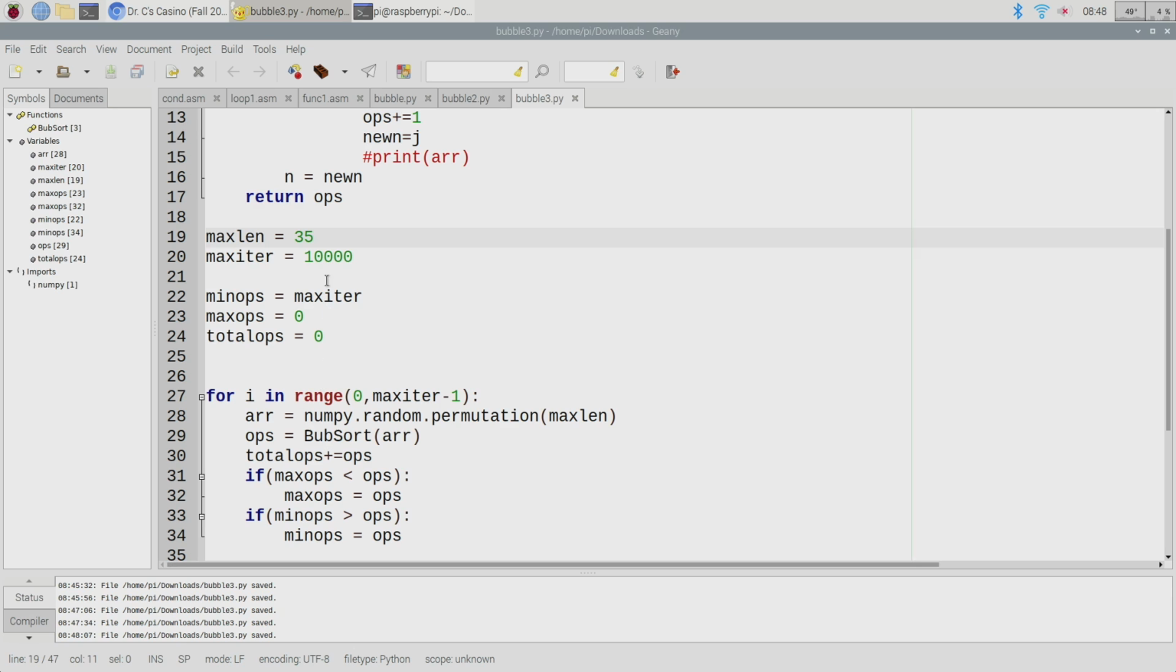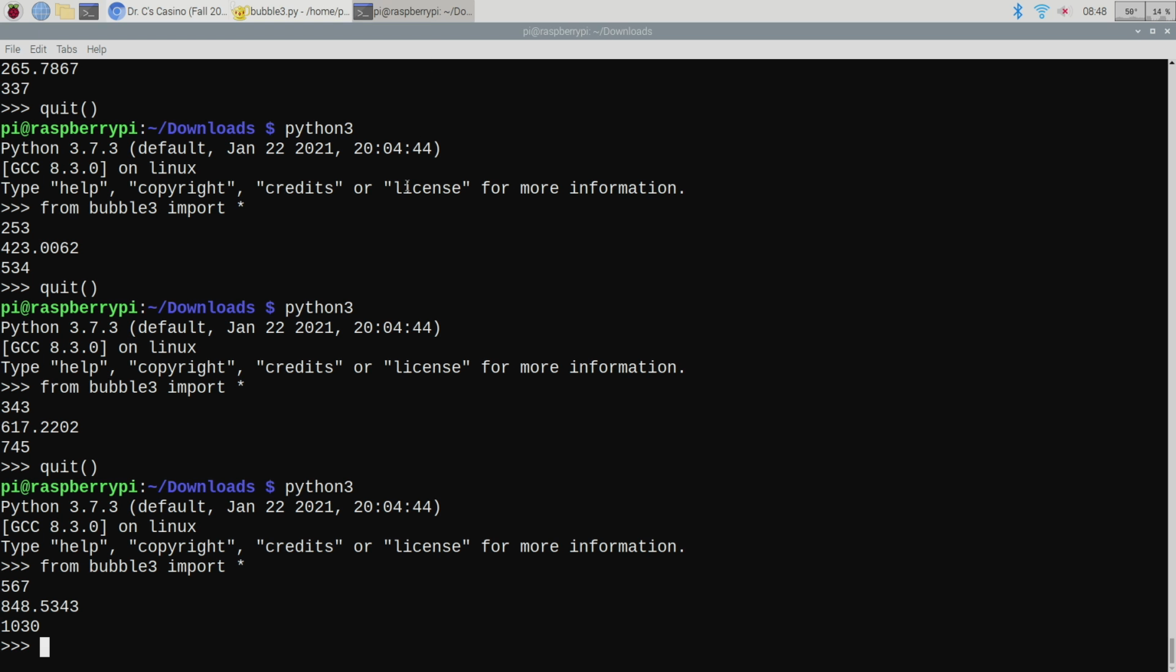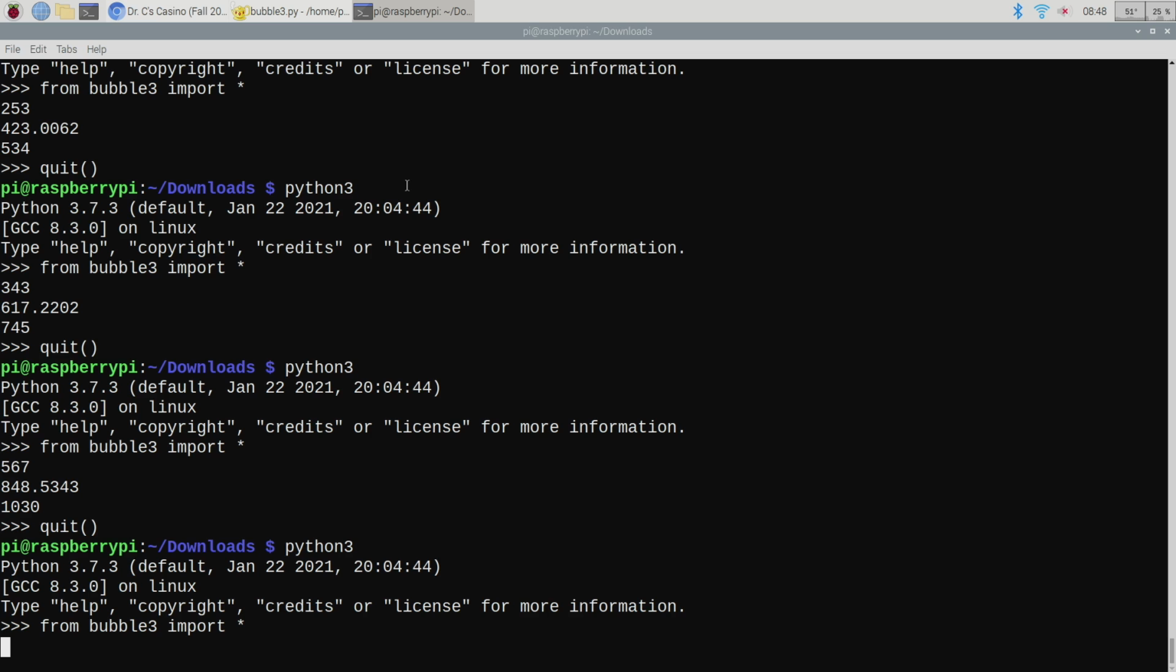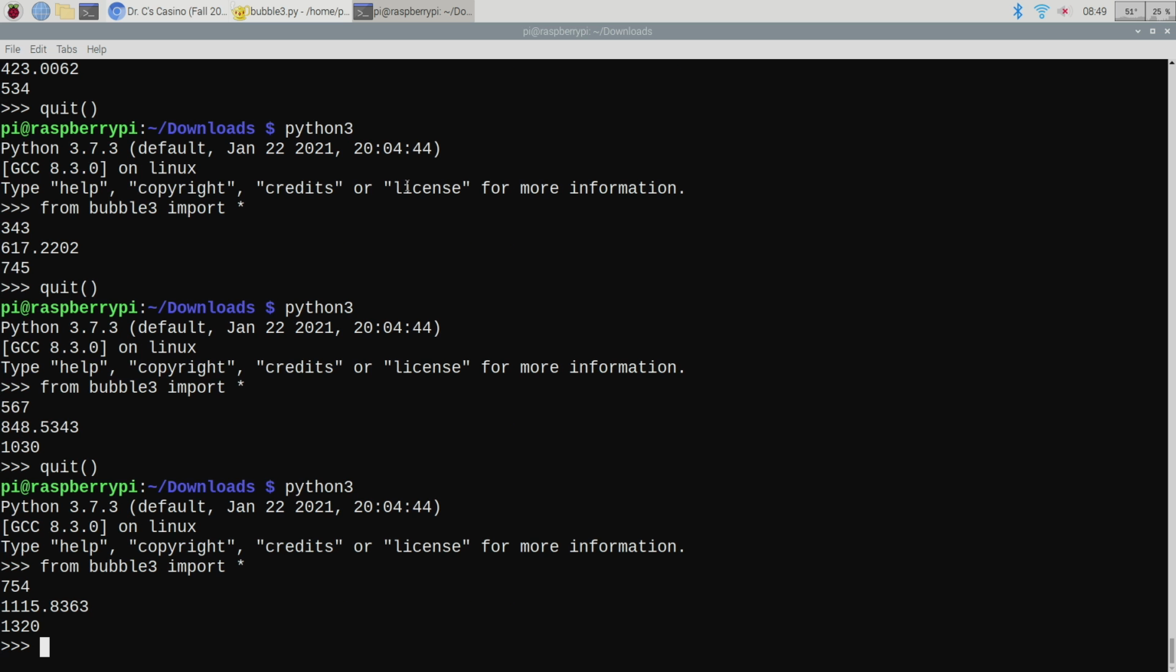We'll keep going up to basically 50 or 55, because that's basically the same as the number of cards in a deck, 52, just for the sake of completeness. Yeah, sometimes computer science involves a lot of just sitting there and waiting. Sorry. All right, so what do we get? 754, 1115.83, and 1320.